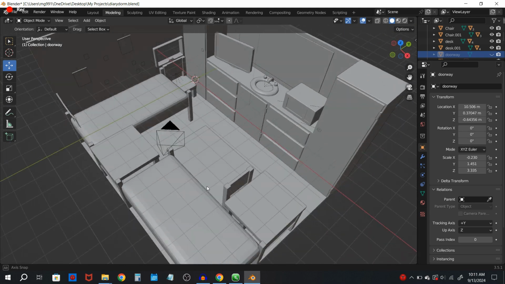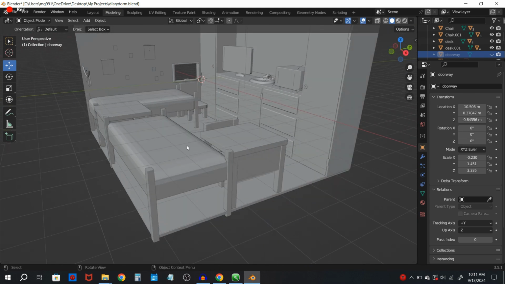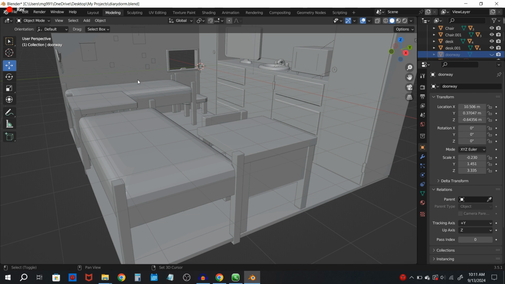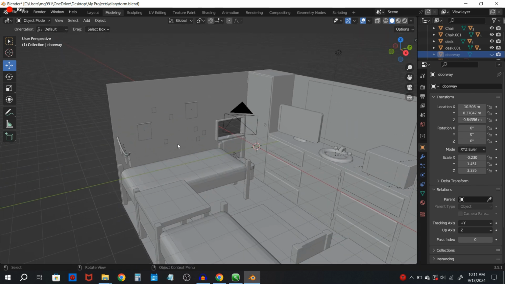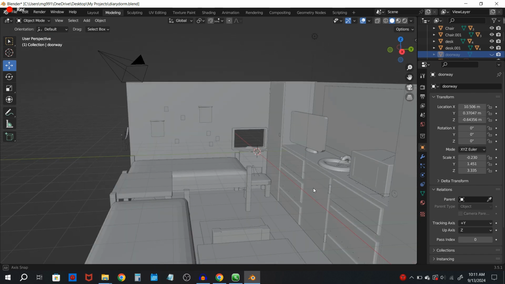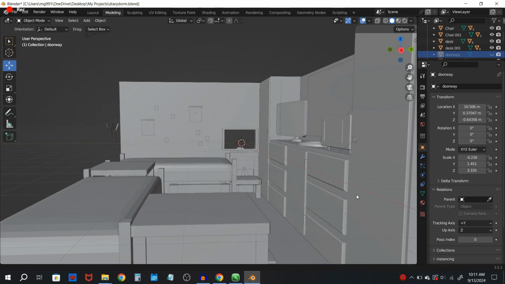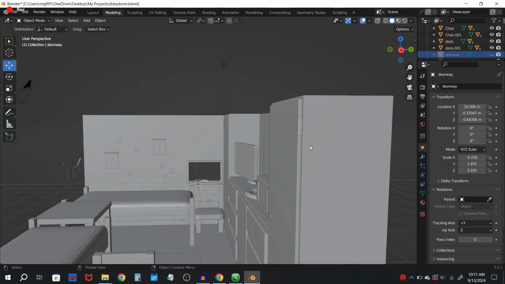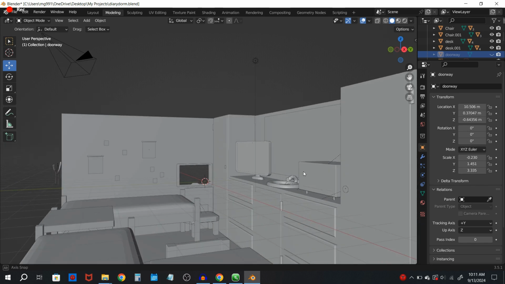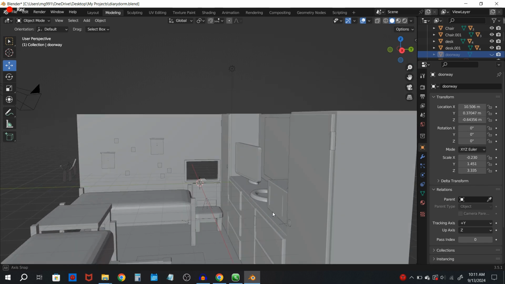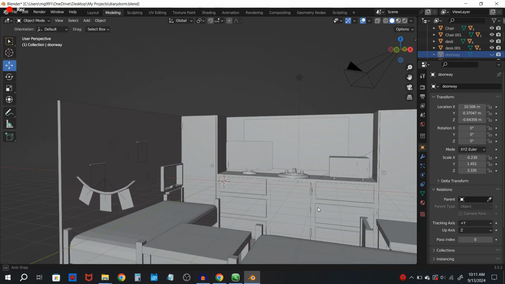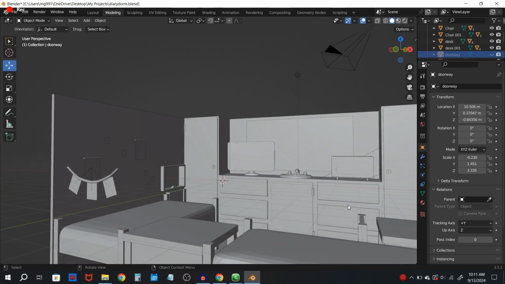There's the entire room. And you can see the little posters on the wall over here, the little sticky notes, or not sticky notes, postcards. And you can even see the hinges on all of the closets. And that's everything in the room.